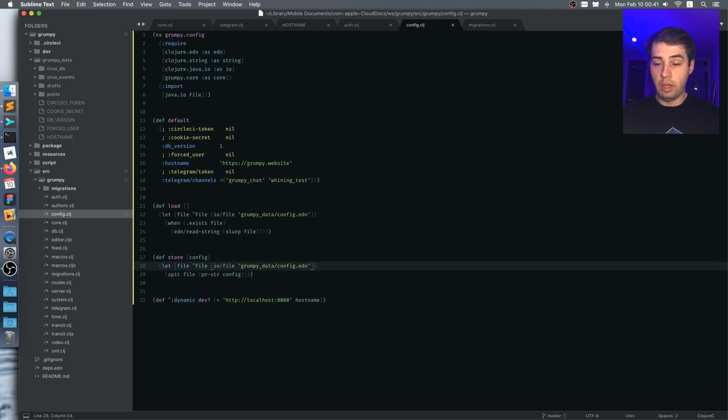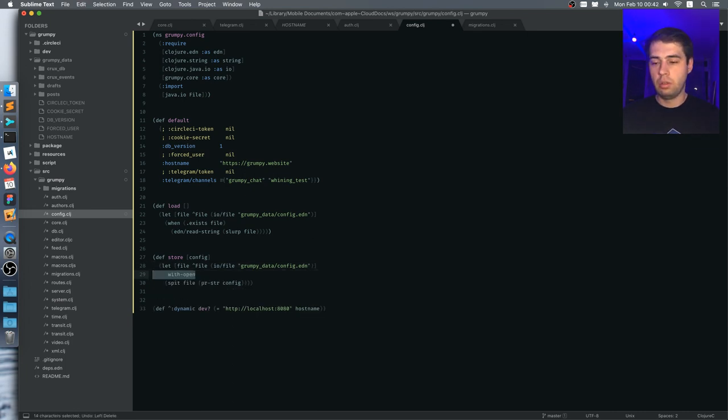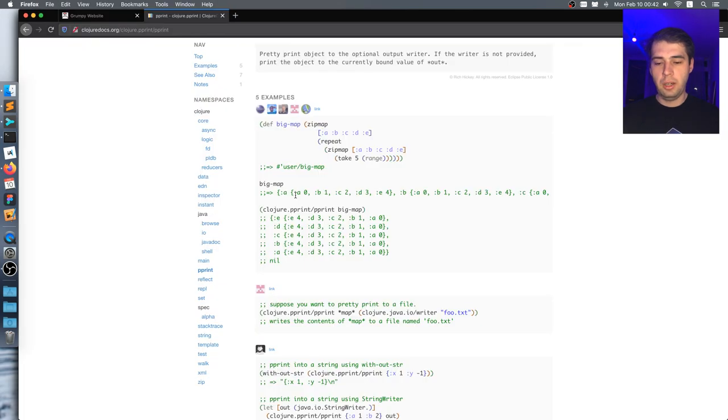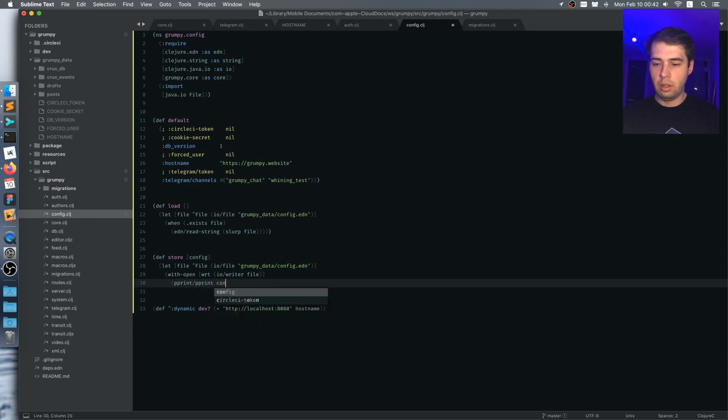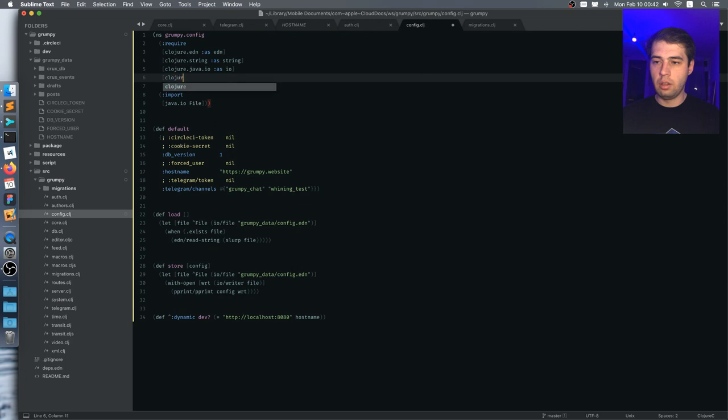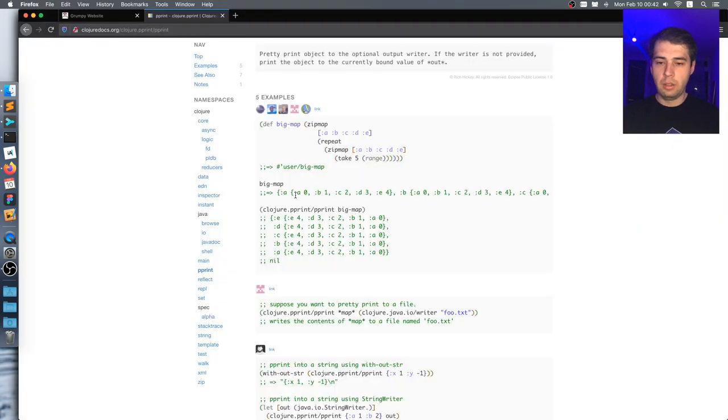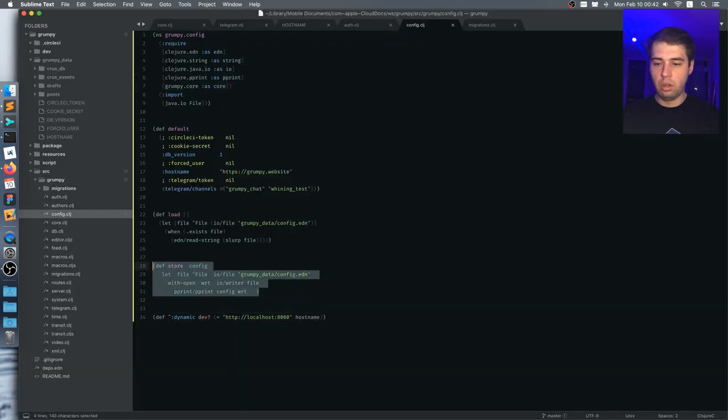So what we are going to do is say with open, and pretty print. Pretty printing might not work for a byte array, but anyway, let's see. We open the writer on the file, and then we say print config to the writer. Okay, and we need Clojure pprint as pprint. So this should do it to some extent, right?